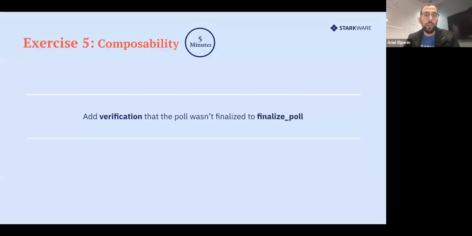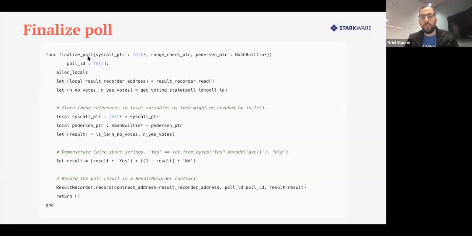And now take 5 minutes to try it yourselves and add a verification that the poll wasn't already finalized. So this is the finalized poll function. So we don't want to allow finalization of a poll that was already finalized.